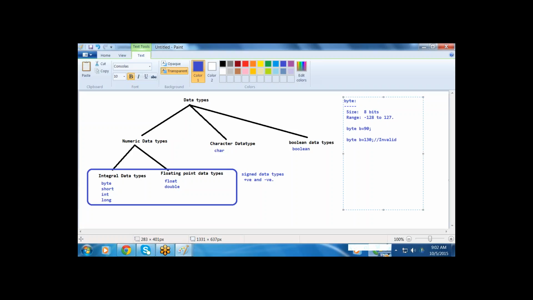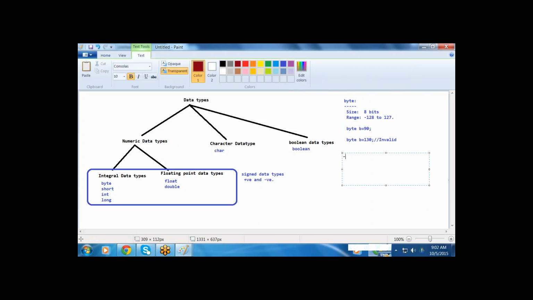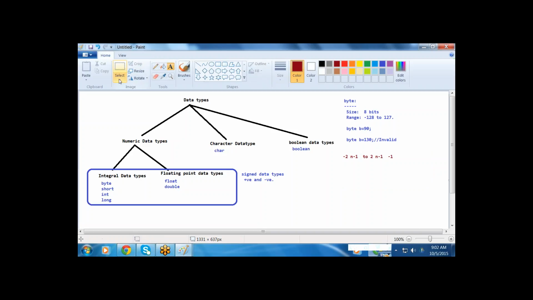Now, there is a formula to find the maximum and minimum value. The formula is simple: minus 2 power n minus 1 to 2 power n minus 1 minus 1. Here n represents bits.